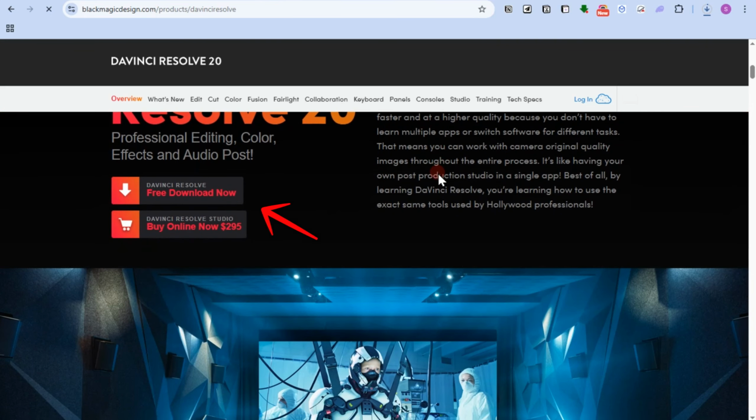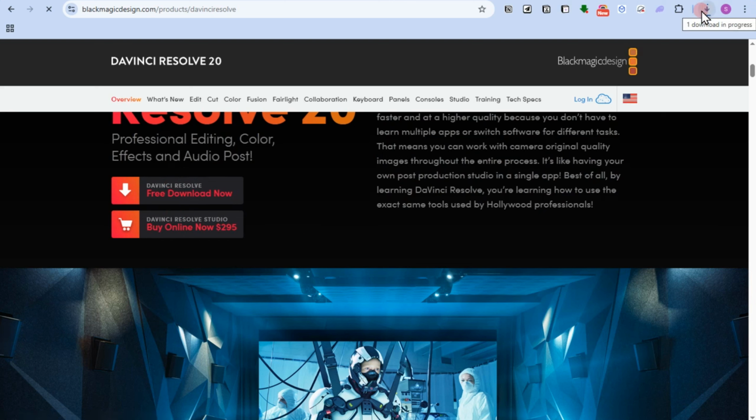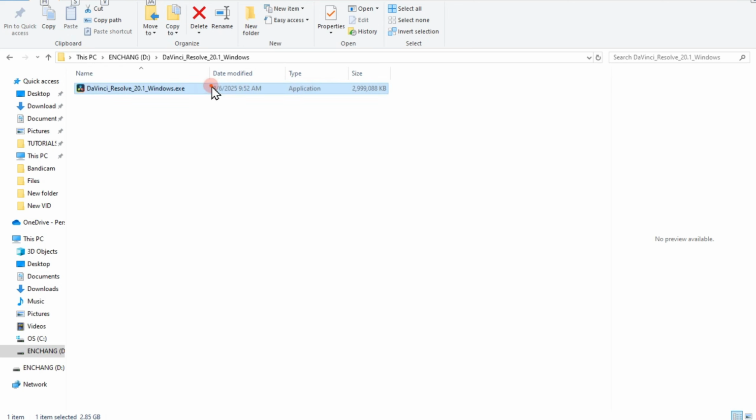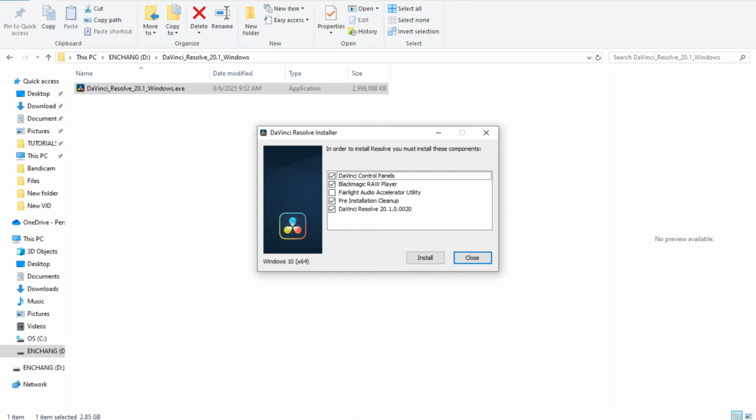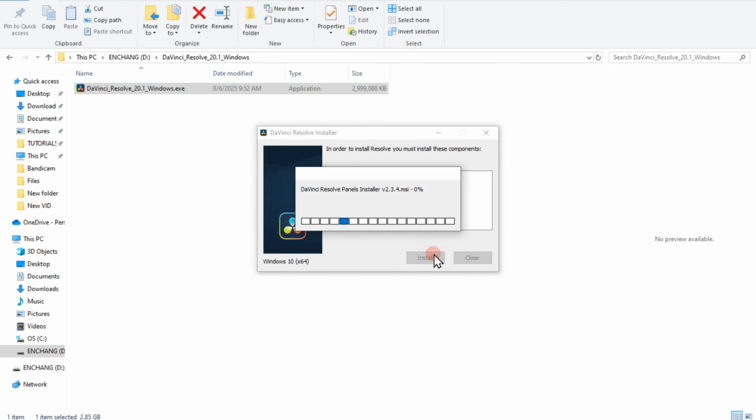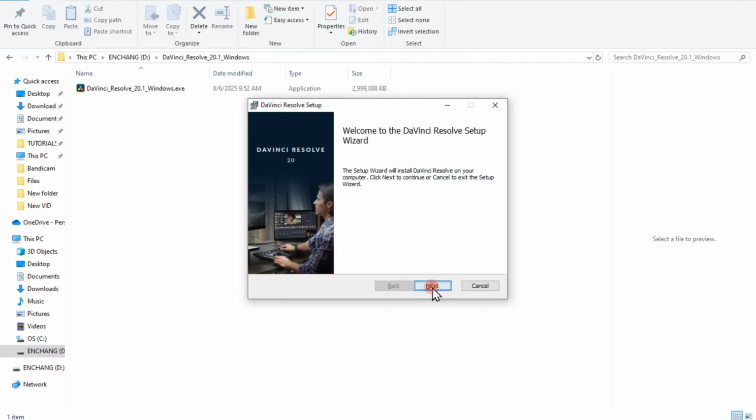So first you need to download DaVinci. Go to DaVinci and then click the first one right here. It will show that DaVinci is now starting to download. Once done, you can now install and then run this as administrator. Wait for a couple of minutes and you should see this one. Just follow the on-screen prompt, and once done, you can now open DaVinci Resolve.